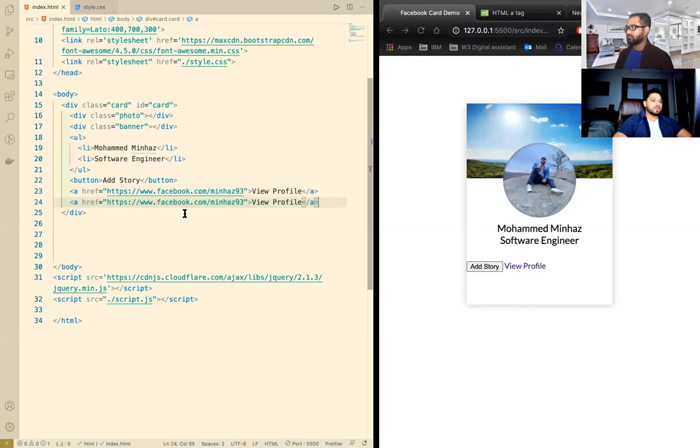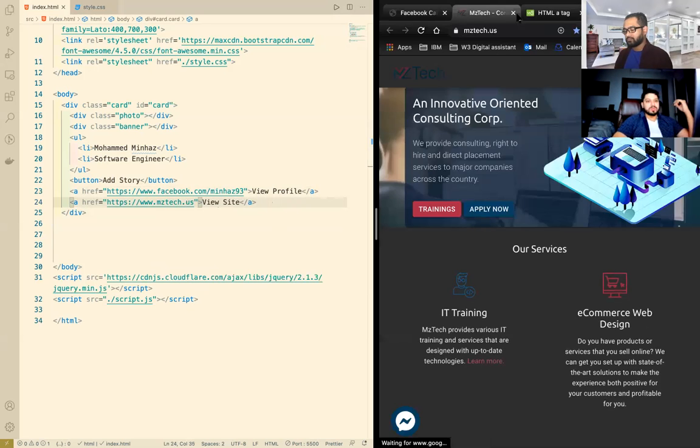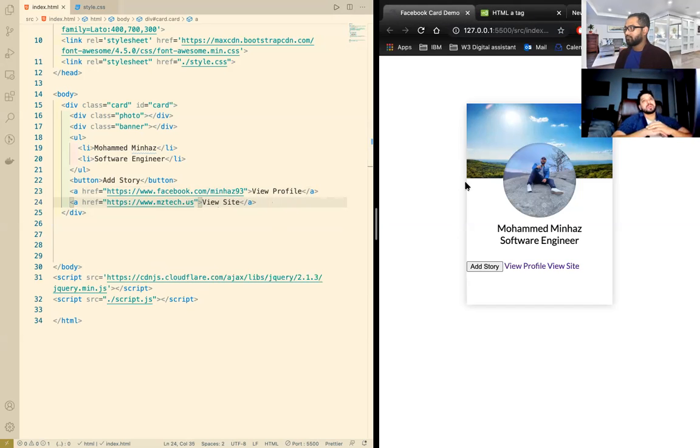Let's say I create another anchor tag called view site, and I want to go to mz tag dot us, and I could delete this as well. You could see that if I hold command and click, it brings me to that. So this is how you put external links, internal links. We'll talk about all of that in detail, but I just wanted to show you how you put an anchor tag.